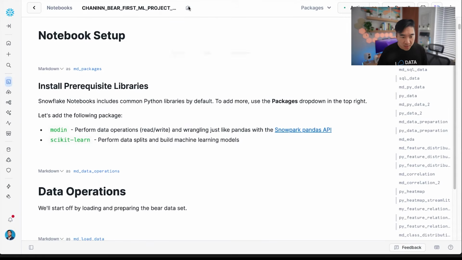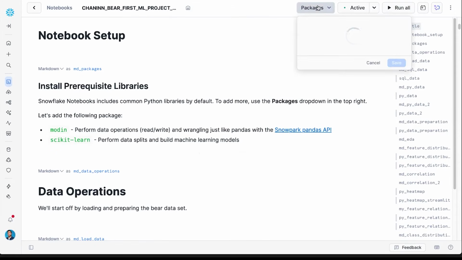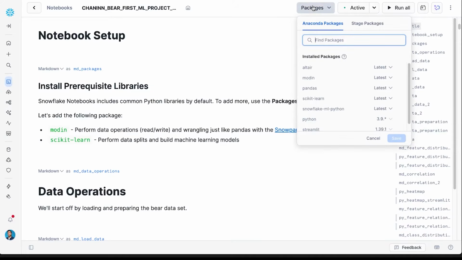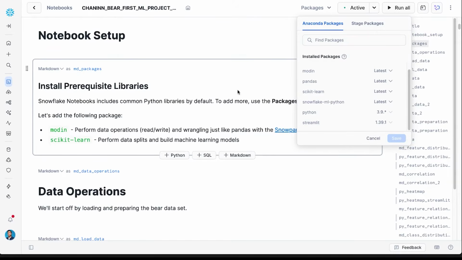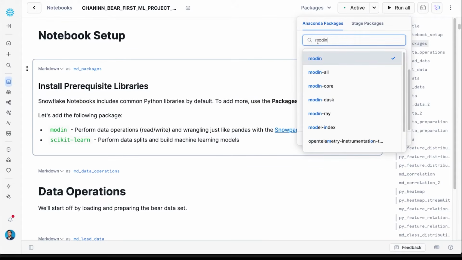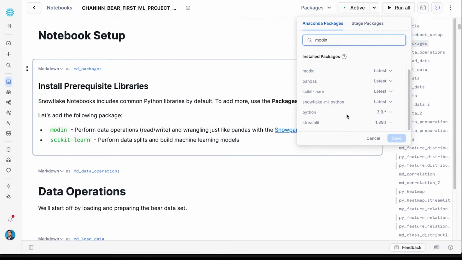And here we're using a warehouse, so you want to make sure that you have Modin installed and scikit-learn. If you click here, you'll be able to see that we already have done so in my prior session. For your first time, make sure that you enter the name like Modin and then click on it, and then enter all of the packages that you'll need, and then click on save. And then your notebook should refresh.